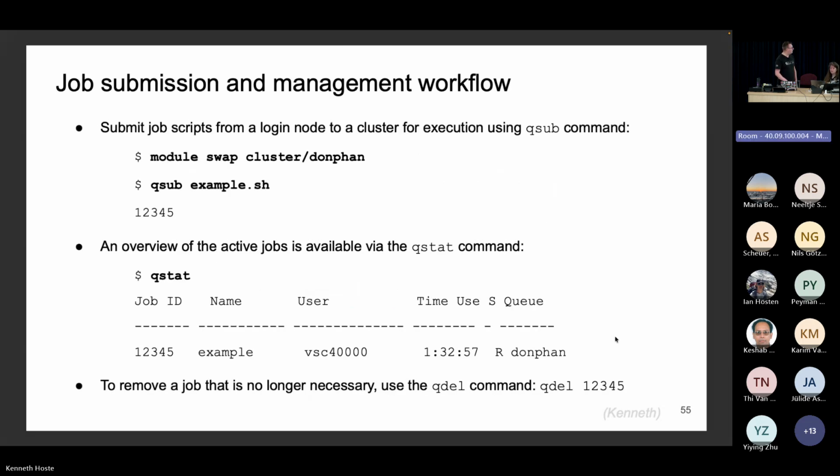And then this is the complete workflow. If we have a job script called example.sh, we first tell the system to which cluster we want to submit it to. So we do a module swap cluster Donphan, for example. And then we use the qsub command to submit the job script. We will get a job number back, 12345 in this case. And then with qstat, we can see how that job is doing. So we ran qstat here, we get a job number, and we see it has been running for an hour and a half on Donphan, hopefully doing useful stuff.